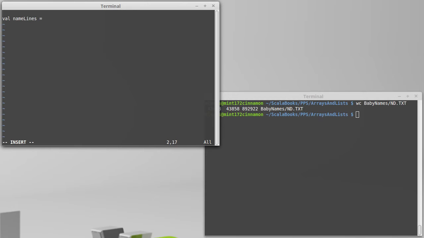So I'm going to create a variable called nameLines that is Array.fill, and we're going to read the whole thing, 43,858 lines. And for each one, we're just going to call readLine. So that gives us an array of strings. And each string is going to have the format that we saw with values separated by commas. And what I want to do is break out each one of those lines into its separate pieces.